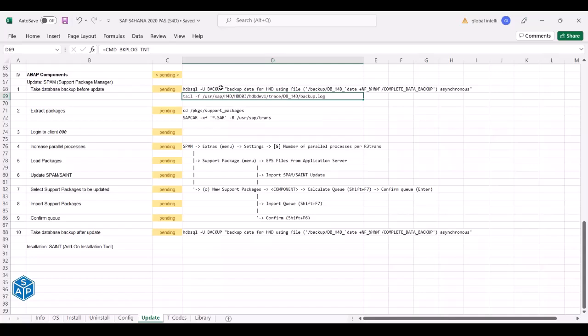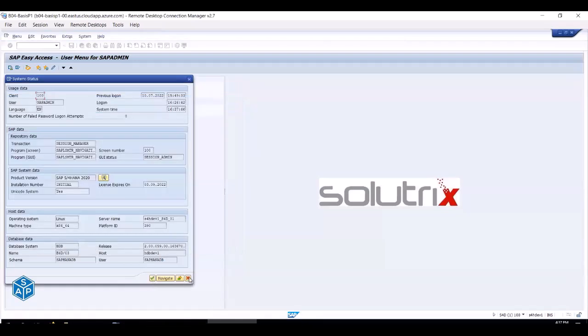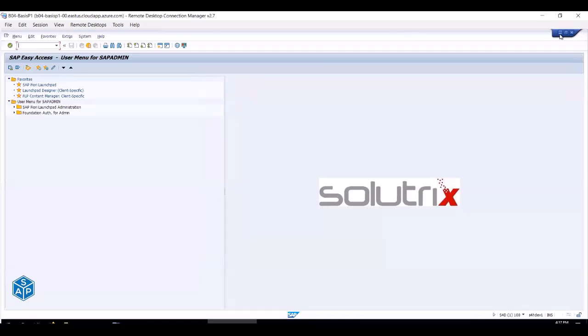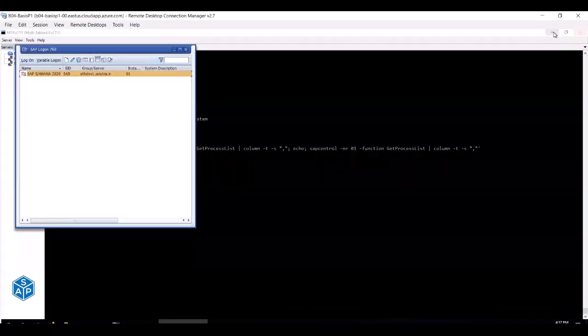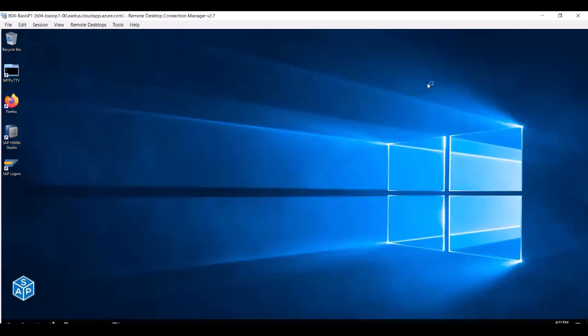Okay, so the first thing that we are going to do is take a backup of the database. How can you take a backup of the database? You can either take the backup from your command line, or you can open HANA Studio and trigger your backup from HANA Studio. Whatever is easier or convenient for you.